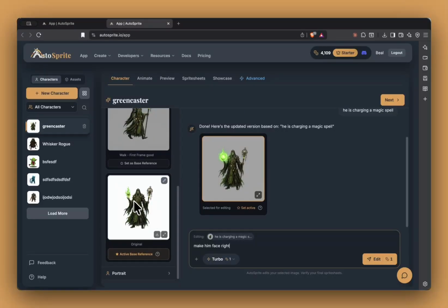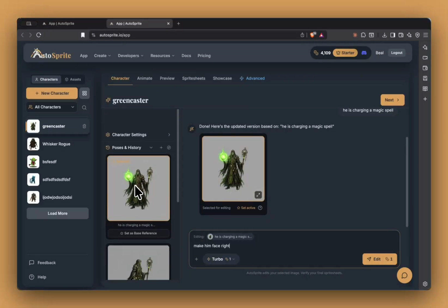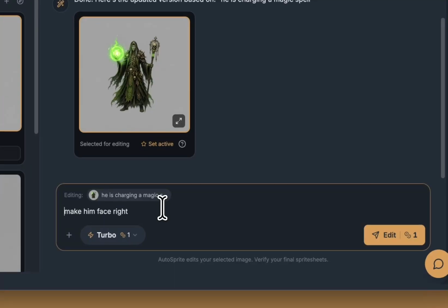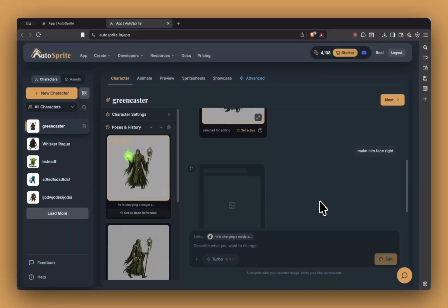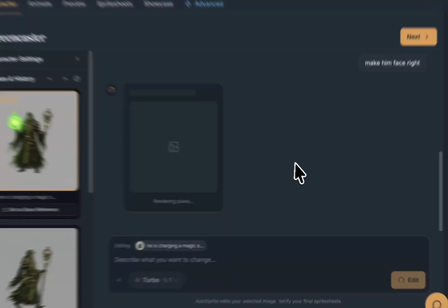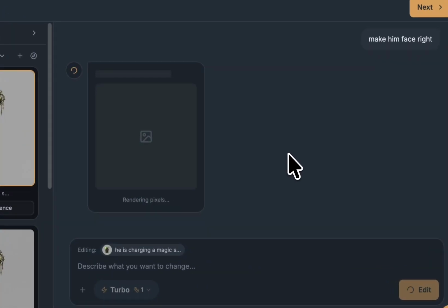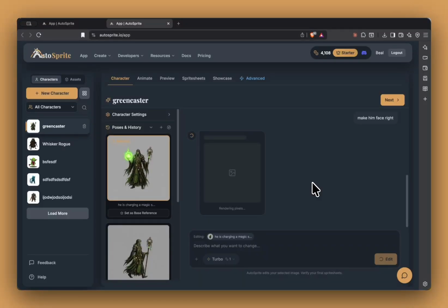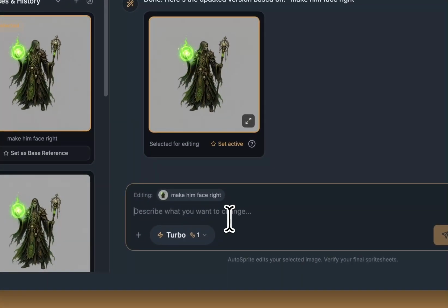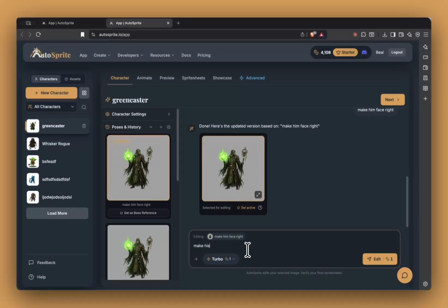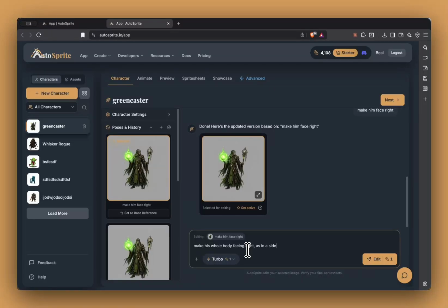So you see how his green fireball is bigger? In theory, it's still going to be bigger. It's going to be the same fireball, but we'll make him face to the right. Make his whole body facing right, as in a side scroller.